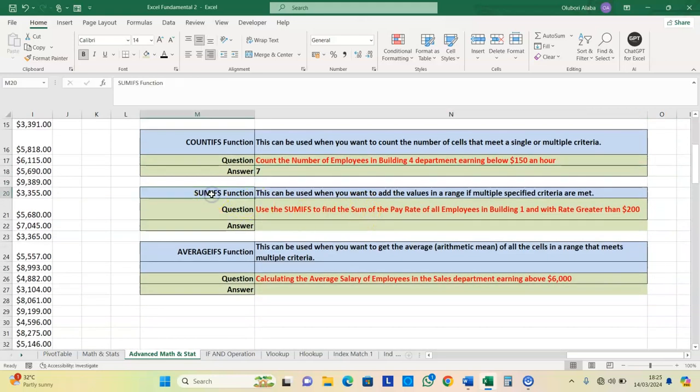And then the SUMIF is used when you want to add values in a range if multiple specified criteria are met. You specify your criteria. If those criteria are met, you find your SUMIF. So how do we go about that? Now this question says use SUMIF to find the sum of the pay rate of all employees in building 1 and with rate greater than $200. So we want to find the sum of all employees in building 1 earning greater than $200 an hour.